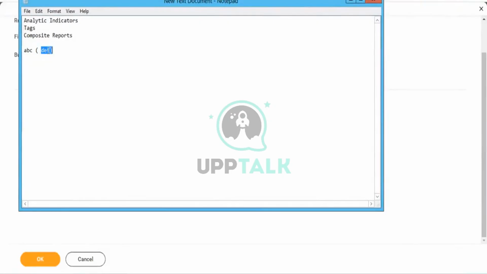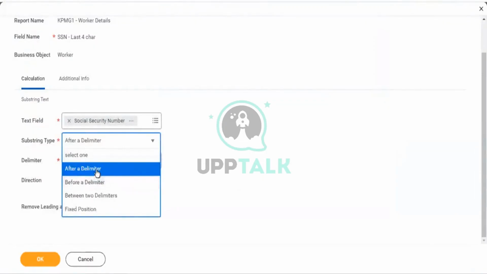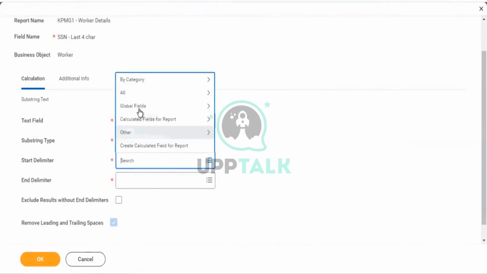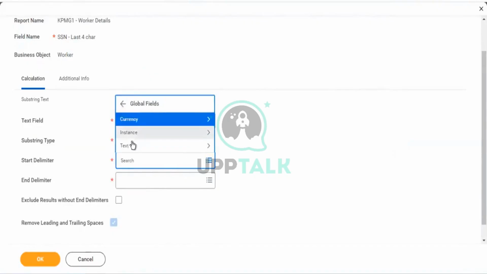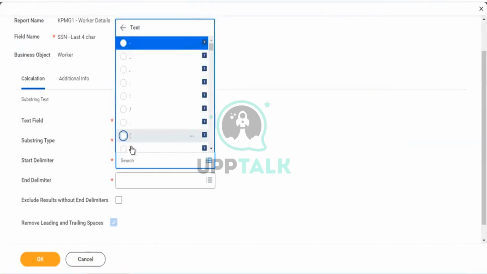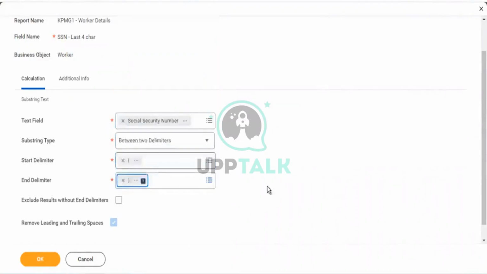But that's not what I want. I want only the information within these brackets. In that case, I can say no, not after the delimiter, but between 2 delimiters. My first delimiter is again the opening brackets. I'll say, get me all information which is between this delimiter and this delimiter. There are lots of options to get the substring from a text field.